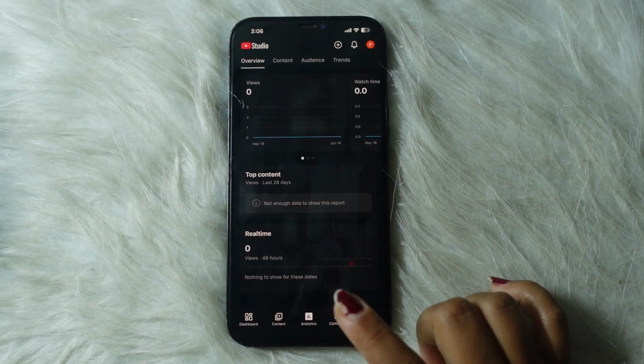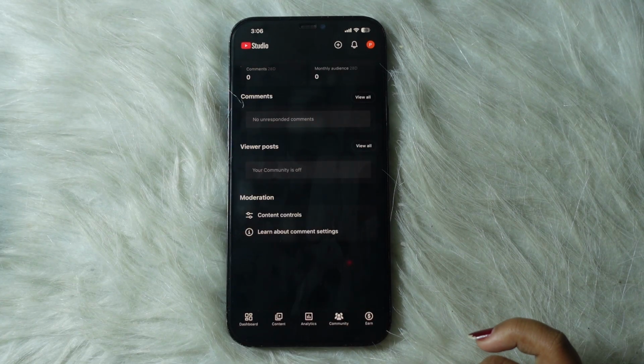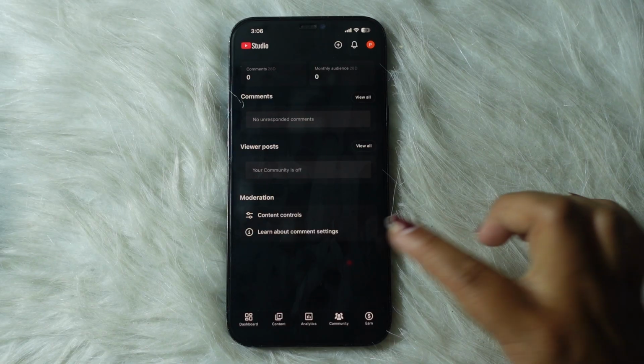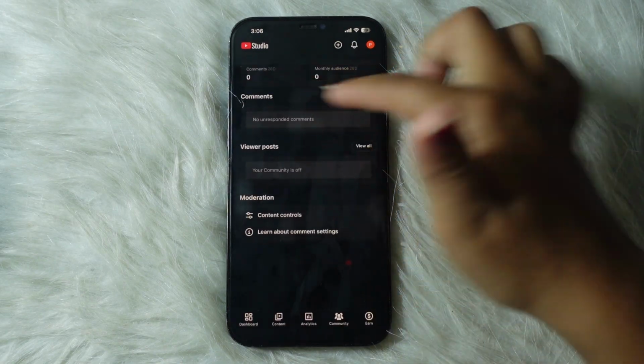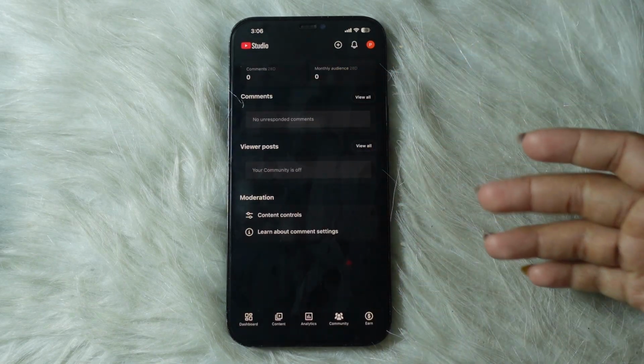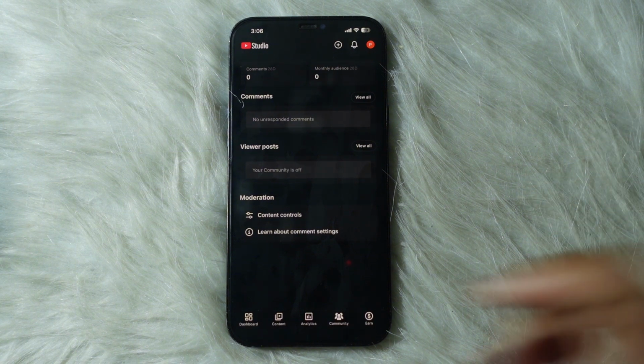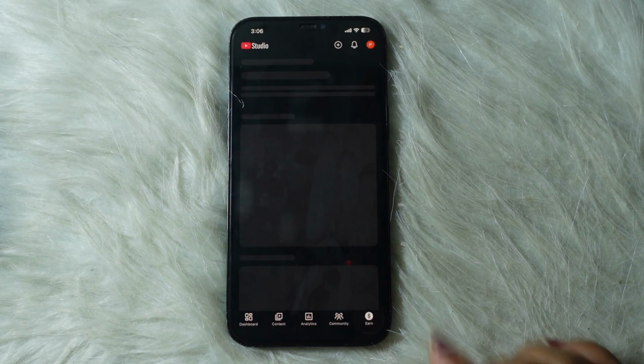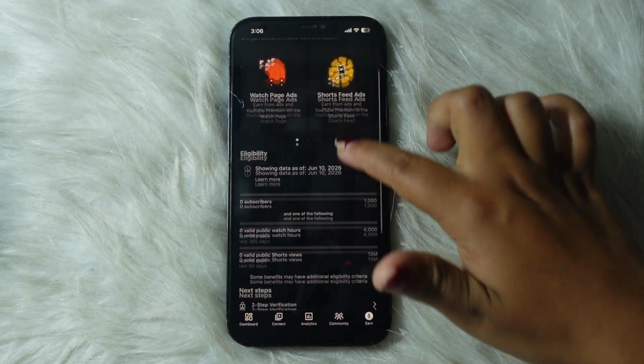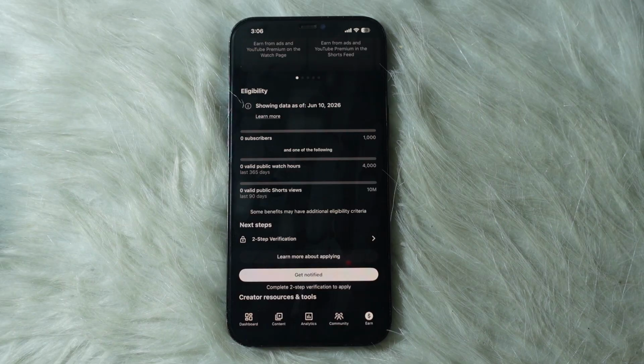And in here we have the option of community, from which you can now create your own YouTube community. So if you want to, here you can see you can create your community and let yourself know what your audience actually wants. And in here, if you tap on the earn option right here, from here you can now know if you are eligible to earn from YouTube yet or not.